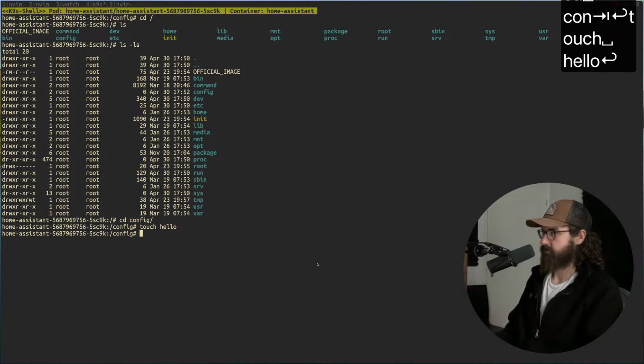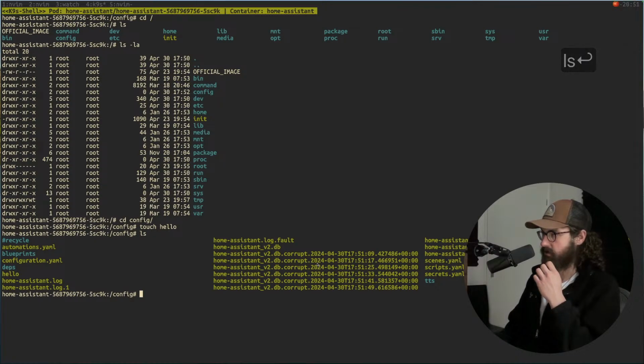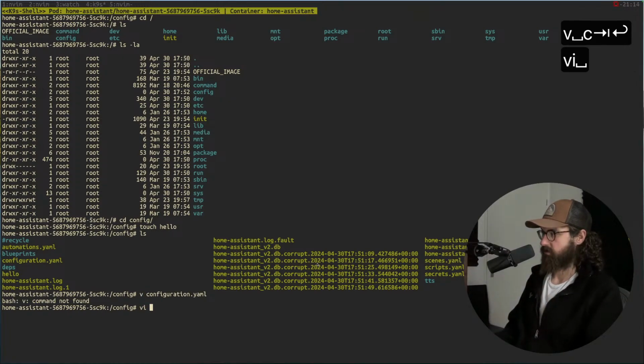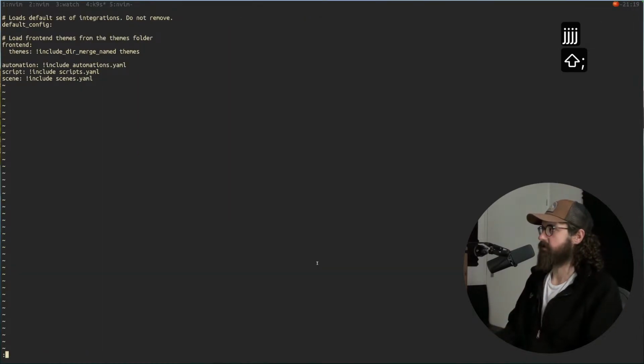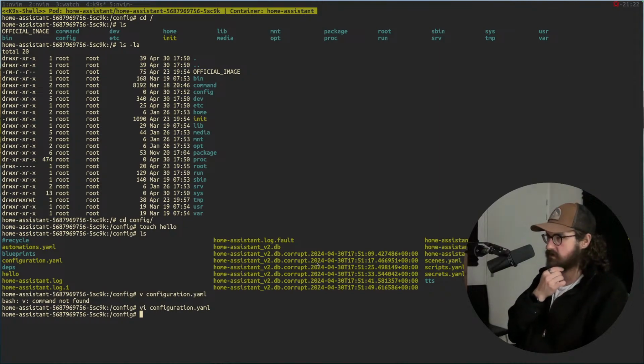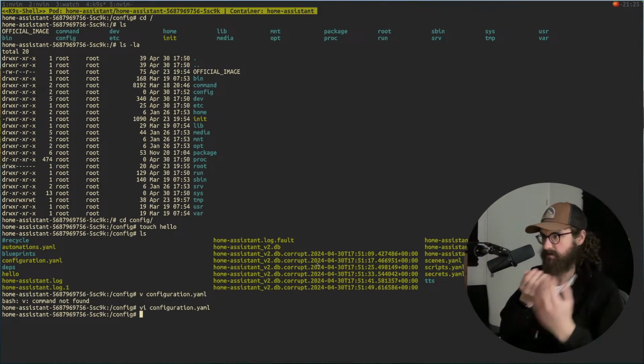cd config, touch hello. Okay, so I'm able to write files. It is a completely new configuration. Yeah, it's a completely new thing. It has a new configuration file, so it's able to write files there. For some reason, it is instantly throwing a corrupt database.